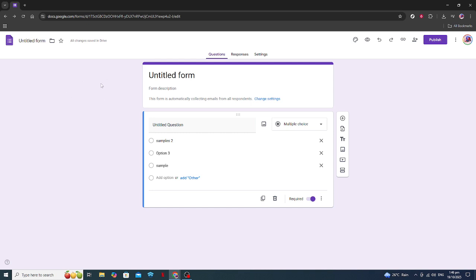First things first, you'll need to open up Google Forms. Make sure you're logged into your Google account for seamless access. You can get to Google Forms via your Google Drive or by simply typing forms.google.com in your web browser's address bar. Starting from a blank form or an existing one, both work perfectly. Today, we'll work from a blank form just to keep things straightforward.